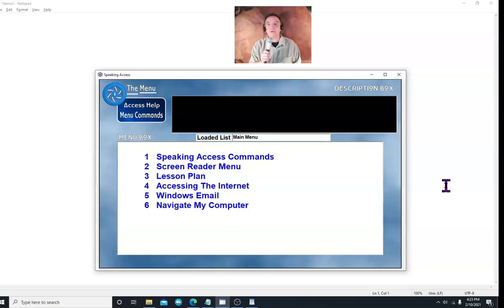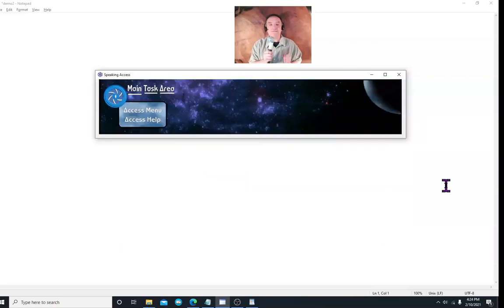I want to show you another command, and we'll go through that again. I just want to go through a little bit of navigating the desktop. But before we do that, I just want to show you one more thing about the menu that I like, in that you don't always have to say access menu, and you don't have to go through that all the time. It's meant so that you can go and remember something. So close menu. Main task area.